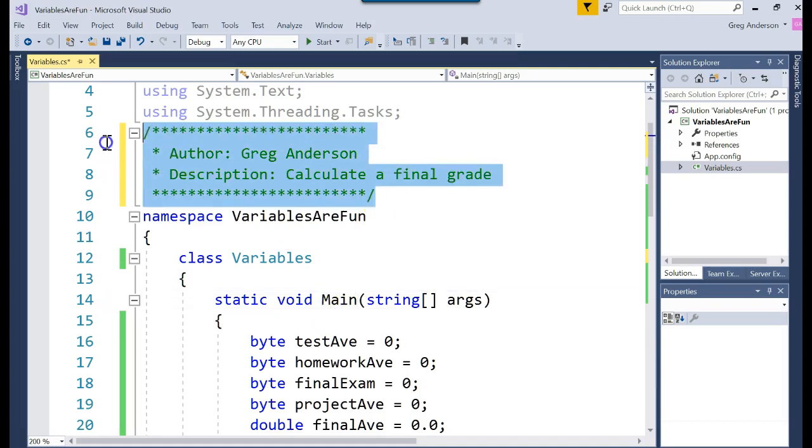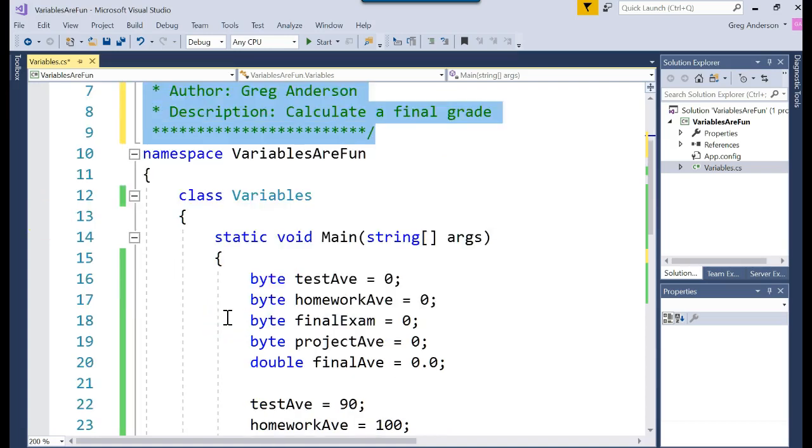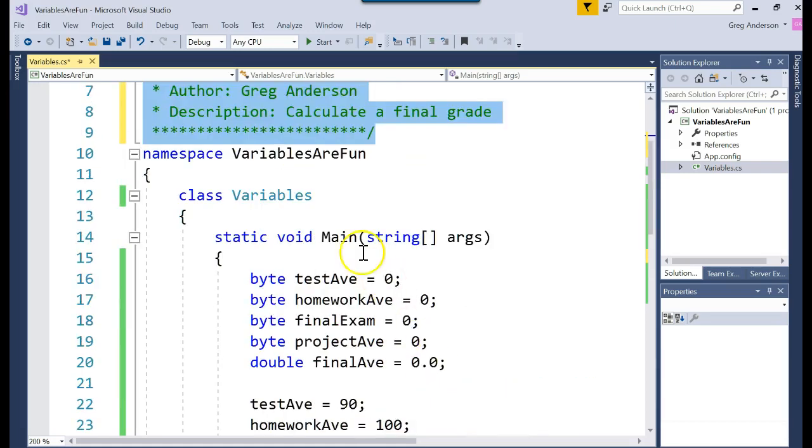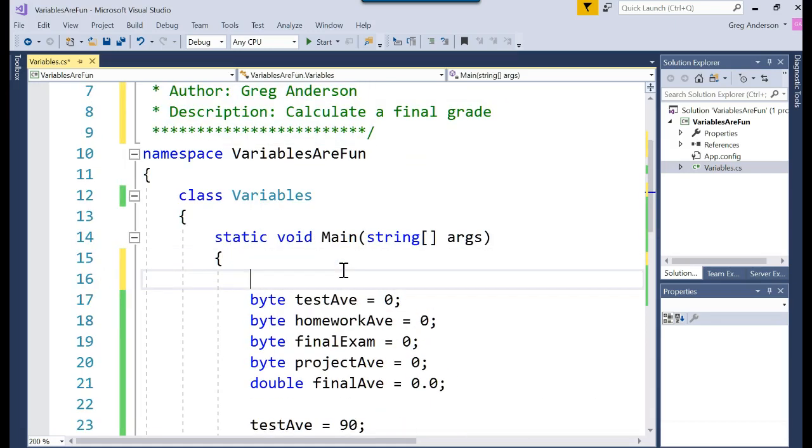So this comment is a type of comment you should put in every program. Who's the author? What's the description? You could even put date you wrote it or anything else. And then this is a comment that does the formula. You could even put comments that describe each variable. We could say something like test average holds the average score for test. But you know what? That variable is pretty descriptive. I like that. So maybe you don't need that.